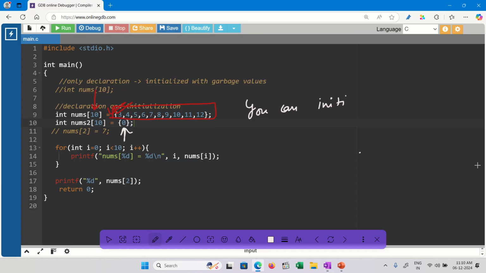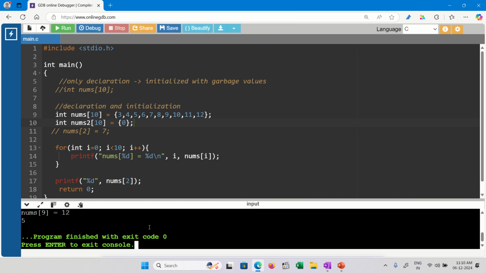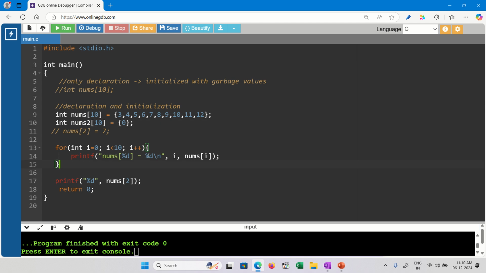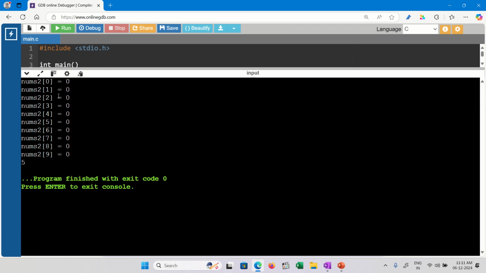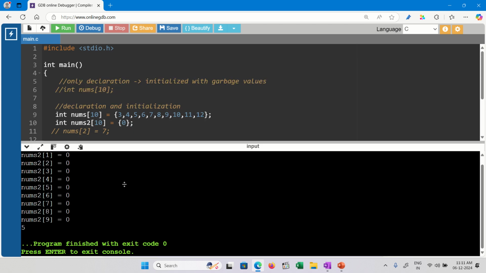So let me just show you here. Did I print? No, I did not print nums2. So let us print nums2, and now run. So let us see the output. Yes, here you can see the output. All the values initialized to 0.